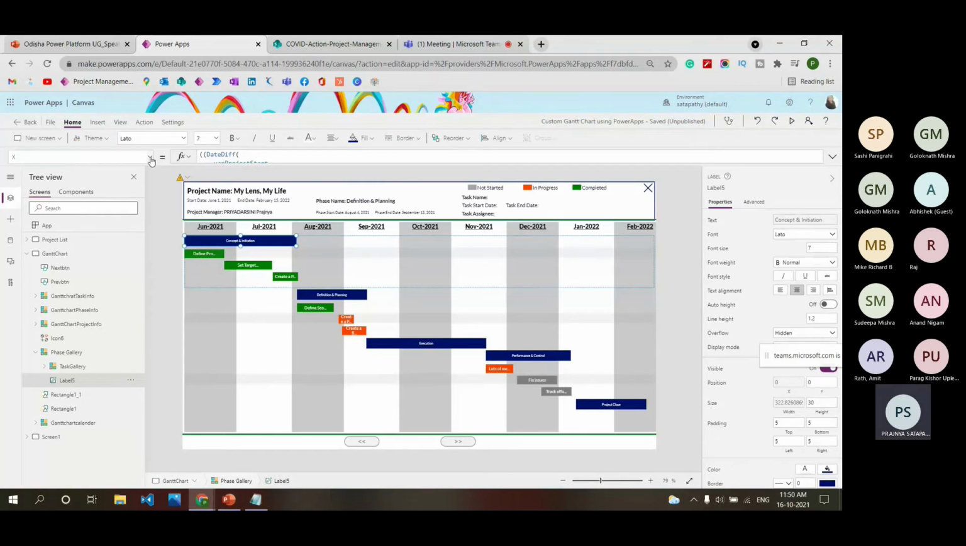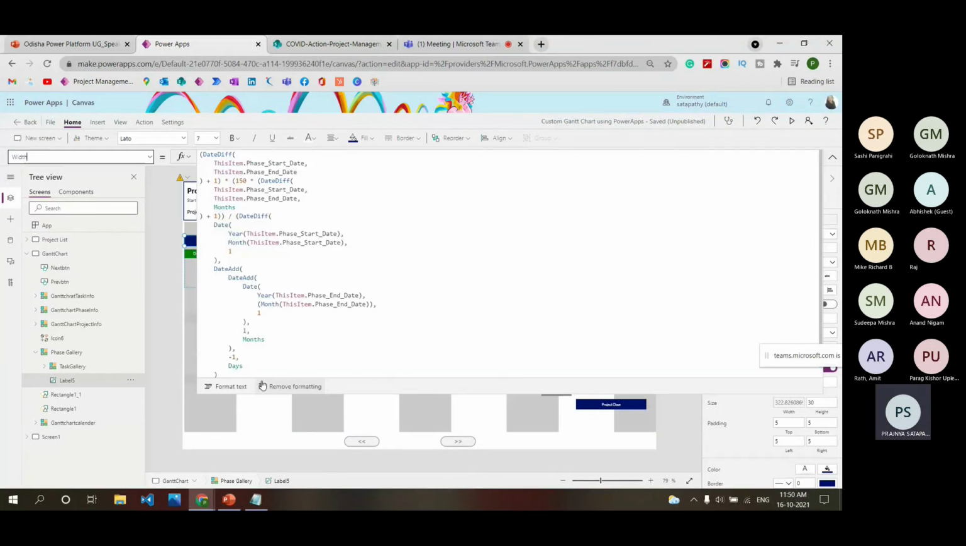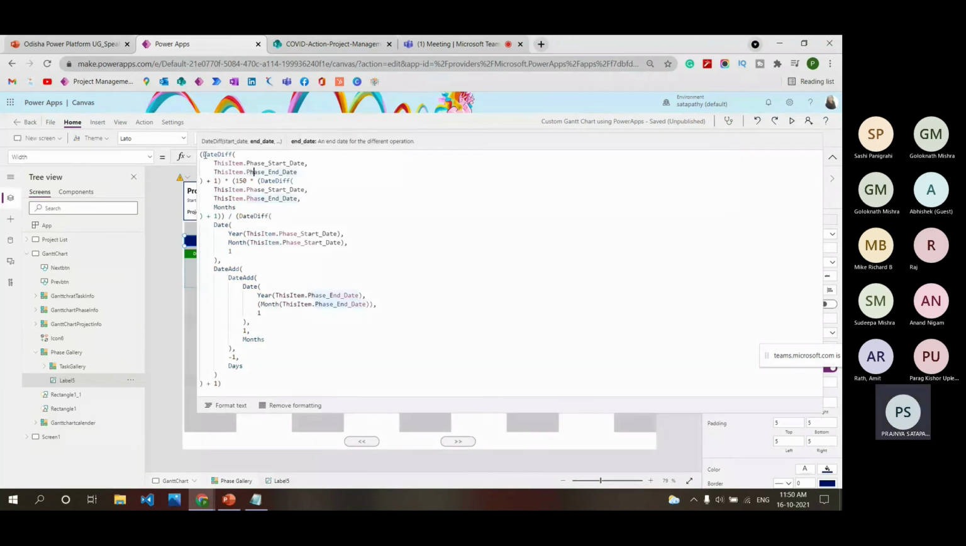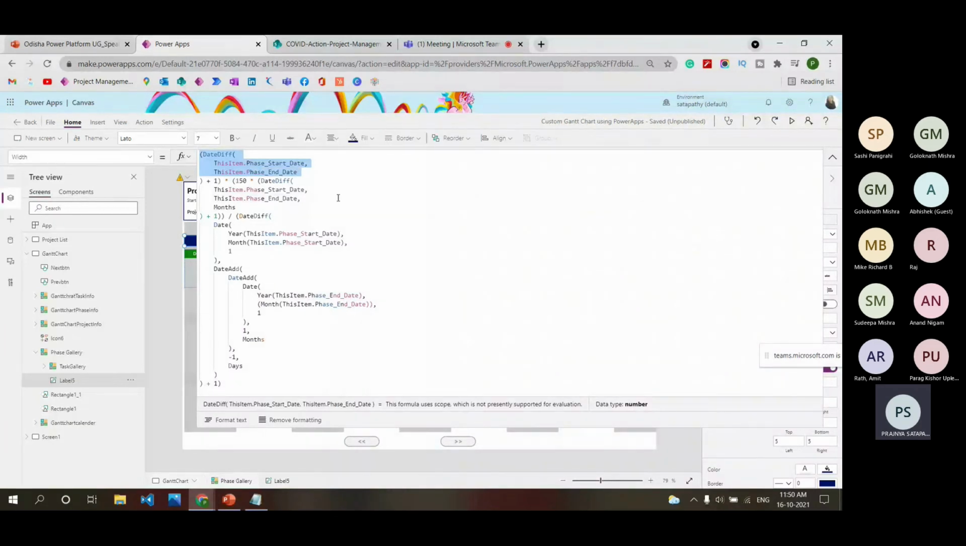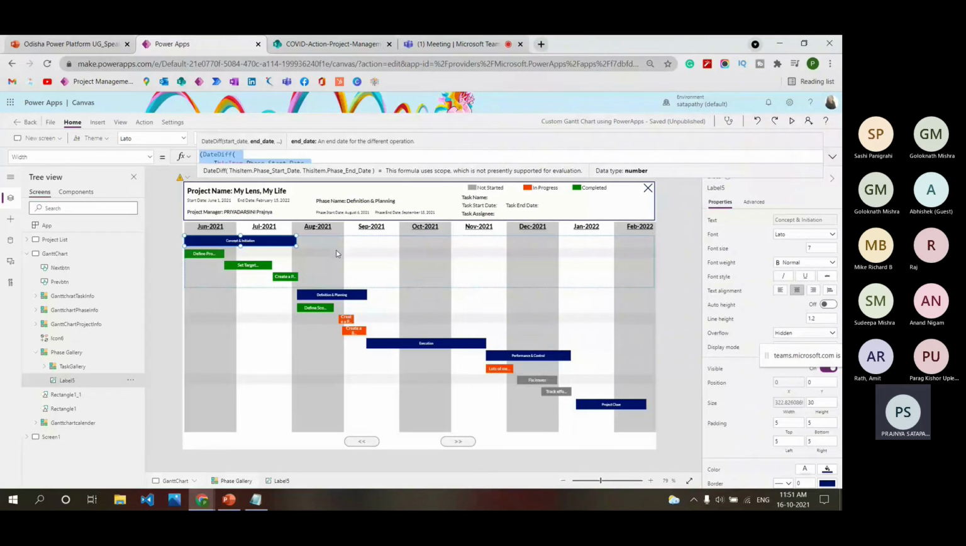Similarly, the width. So this is the formula for width. Let me explain that one. This is also the date difference of the phase start date and phase end date. Because as we are finding the width, we need to find the difference of the phase start date and the phase end date.